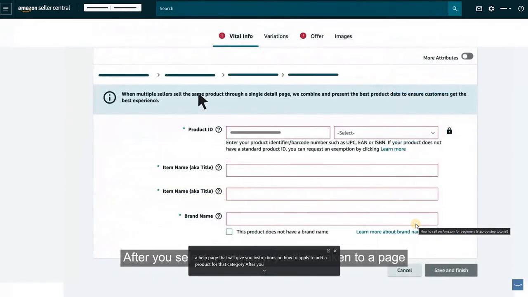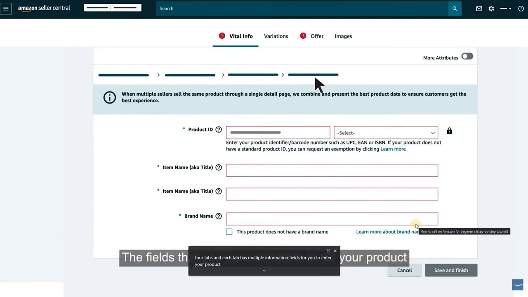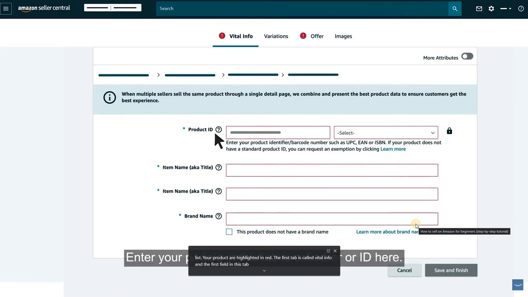After you select a category, you'll be taken to a page where you add your product's information. This page has 4 tabs, and each tab has multiple information fields for you to enter your product information into. The fields that you must complete to list your product are highlighted in red. The first tab is called Vital Info, and the first field in this tab is called Product ID. Enter your product identification number or ID here. The product ID is sometimes referred to as a barcode.